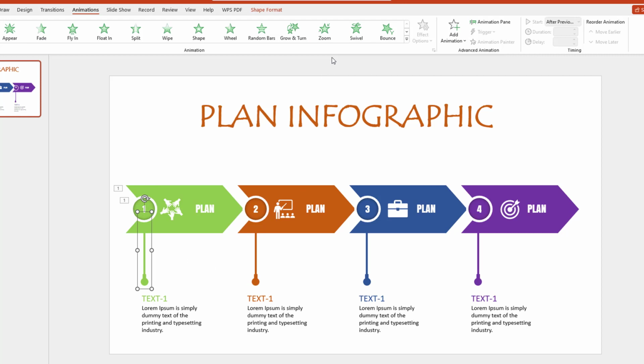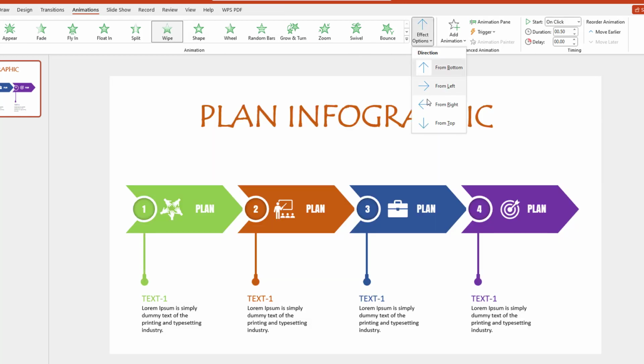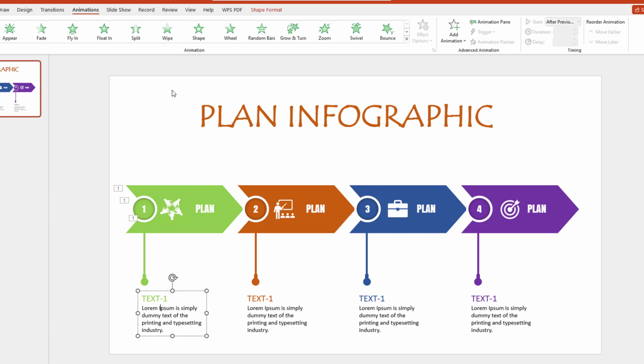and let me select this one. Click on wipe effect option from top 0.75 after previous, then select this one. Click on float in, change 0.50 and after previous, and I am doing the same task for all. I can use the format painter.